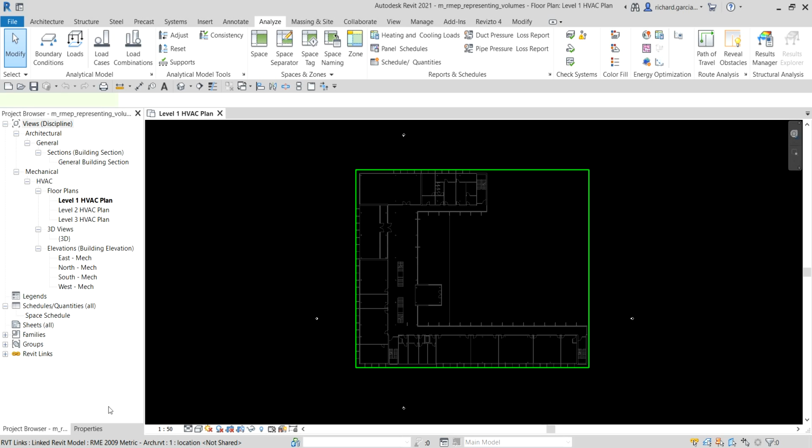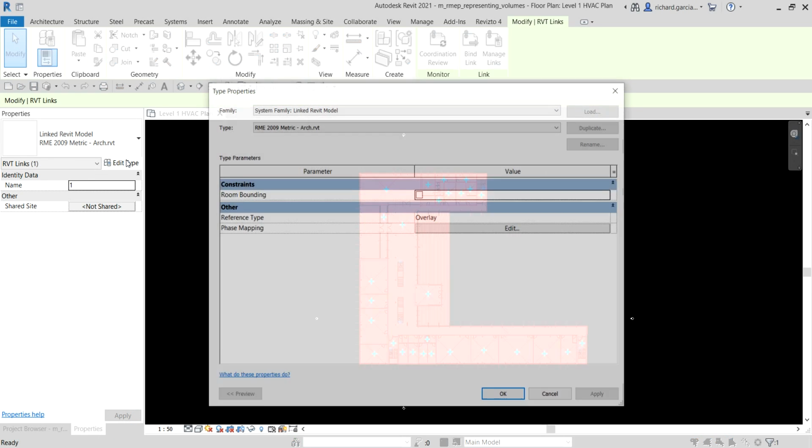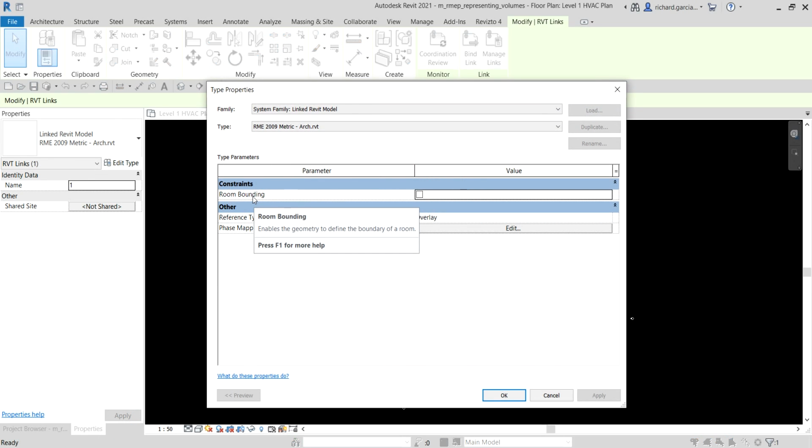select your link, and then after that, you go to the properties, go to the type properties. So make sure the room bounding here is checked. Okay, so this is very important. The reason why you are checking that is for you to be able to place your spaces properly in the area. So make sure you select that one and then check the room bounding.